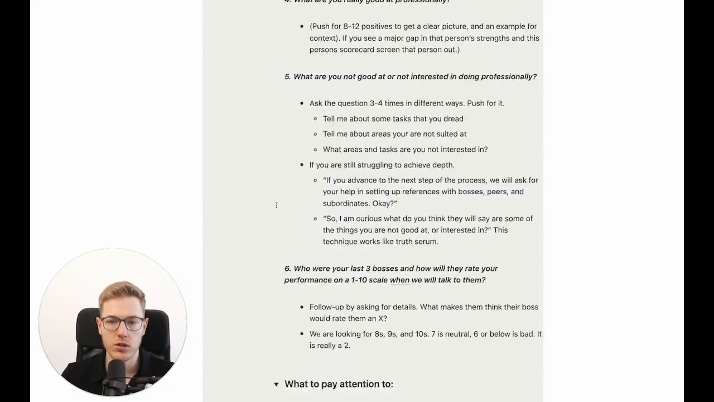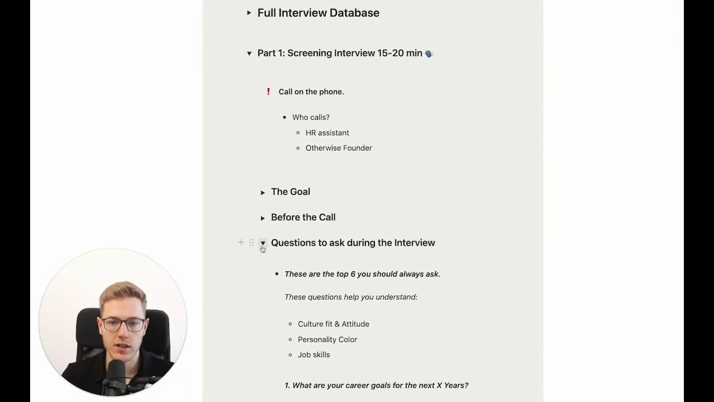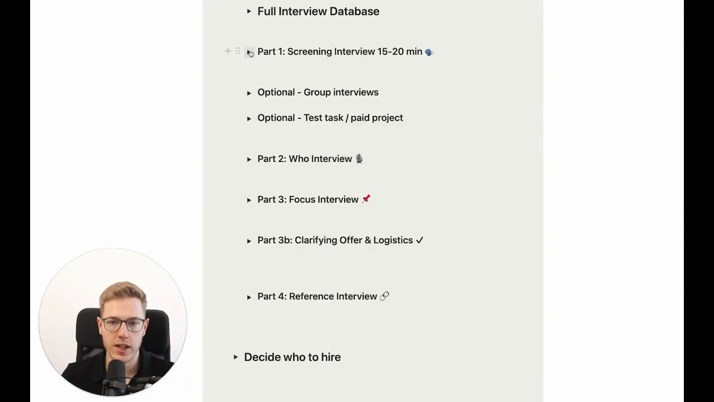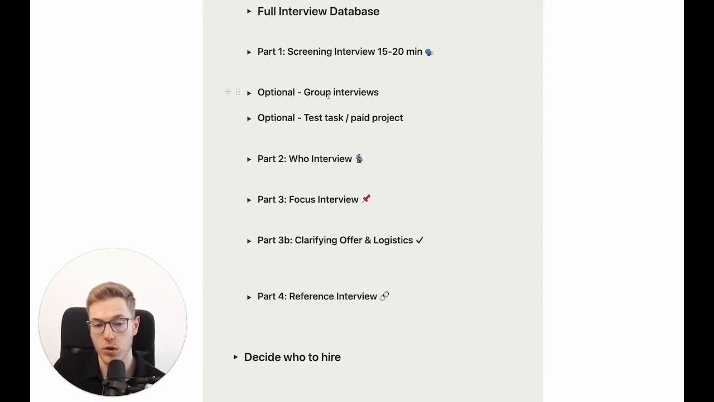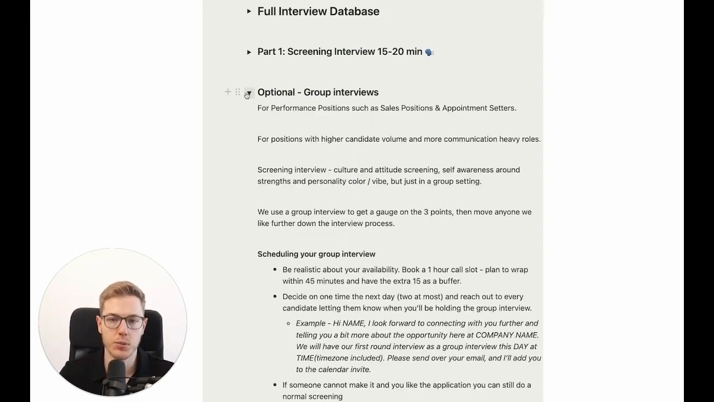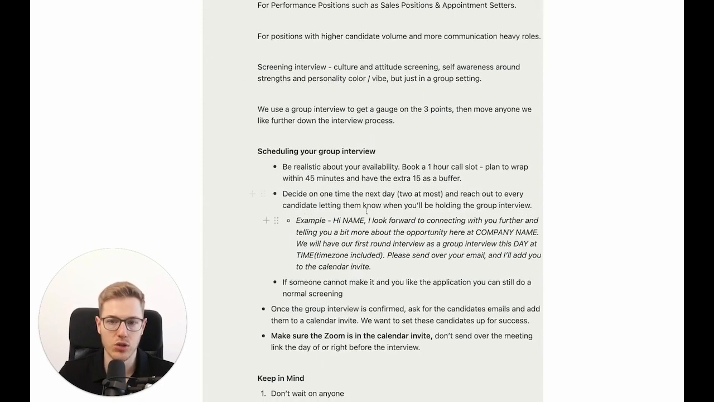Now, once you do the screening interview, there is a next step. Depending on your position, you could instead do group interviews. What we have found is that when you hire for example for sales positions, appointment setters, group interviews are very nice because you can screen more people at the same time. Here's how you do these group interviews, and you can compare people to each other.